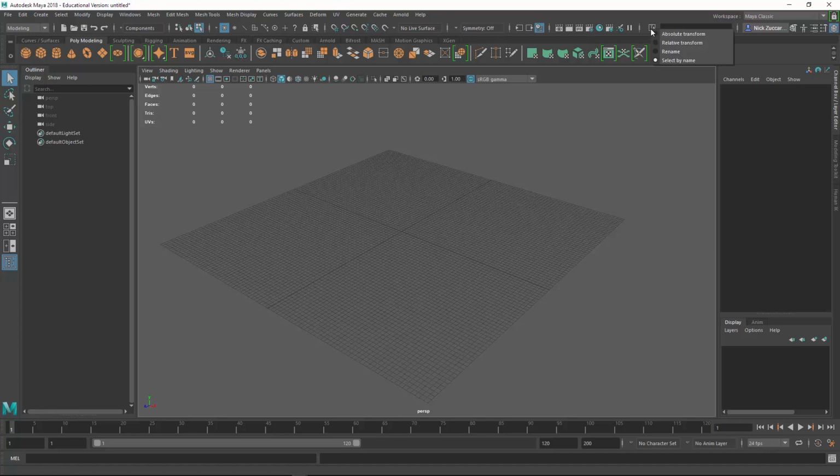Then if we come over through here, we can click on this and we've got these different modes where we can do selections by name. That's probably what I use the most. You can rename things. We've got relative transforms or absolute transforms.